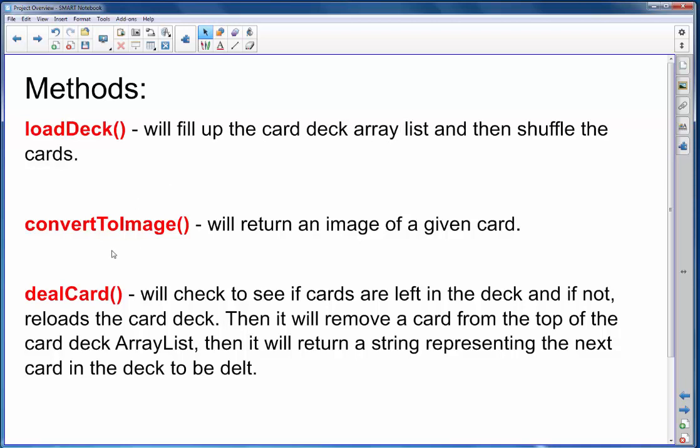The second method that you'll make is called convert to image. Now, my starter file has all the images in it, so you don't need to go out and find them. And that's basically going to return an image of any given card that is requested of it.